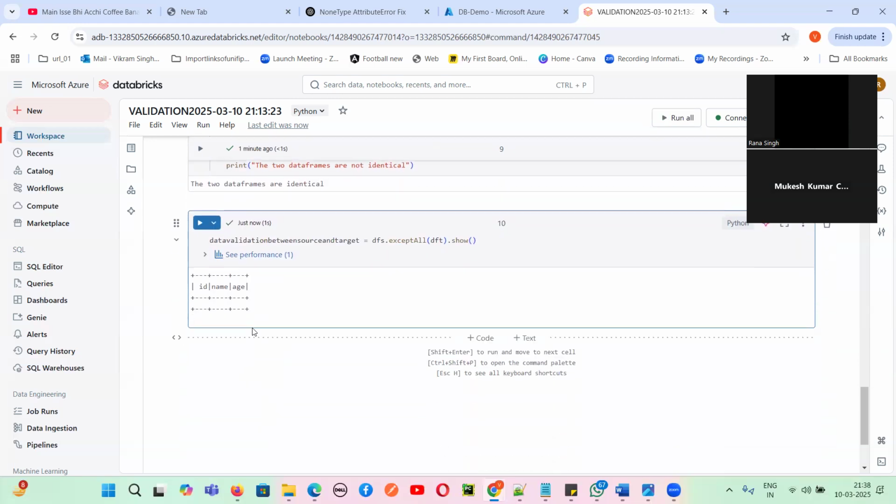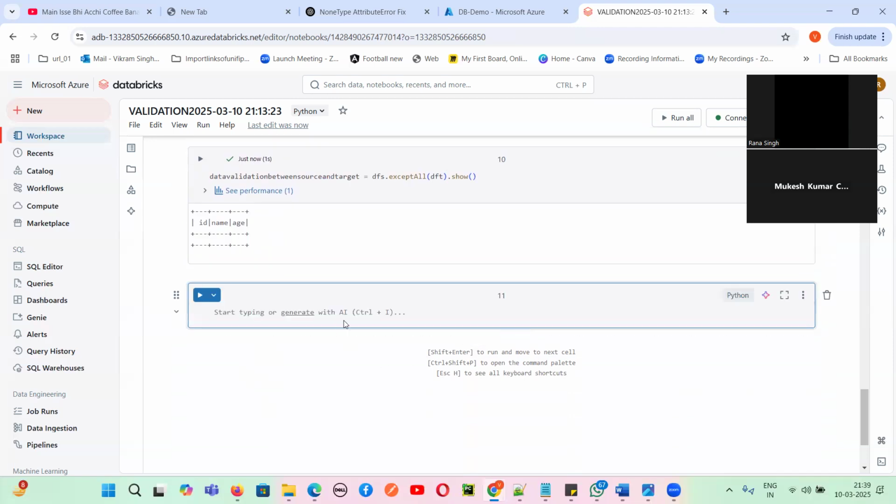So there's no mismatch. Are you saying there's no record coming? It's coming null. Yes or no, Mukesh? Yes. And if I want to see the difference between target and source, what will I write? Data validation between target and source.